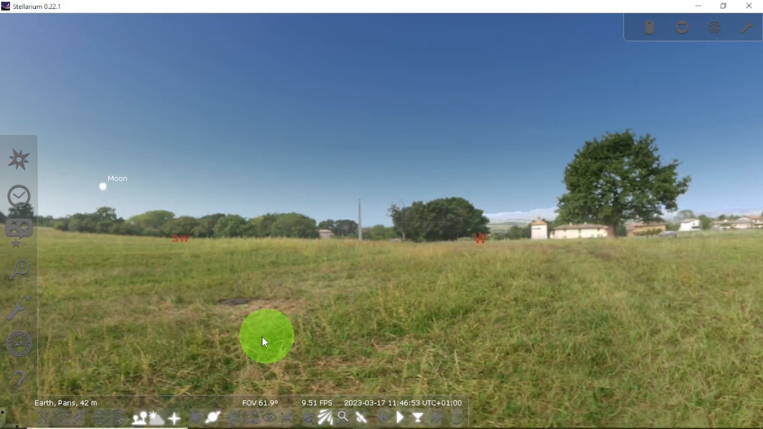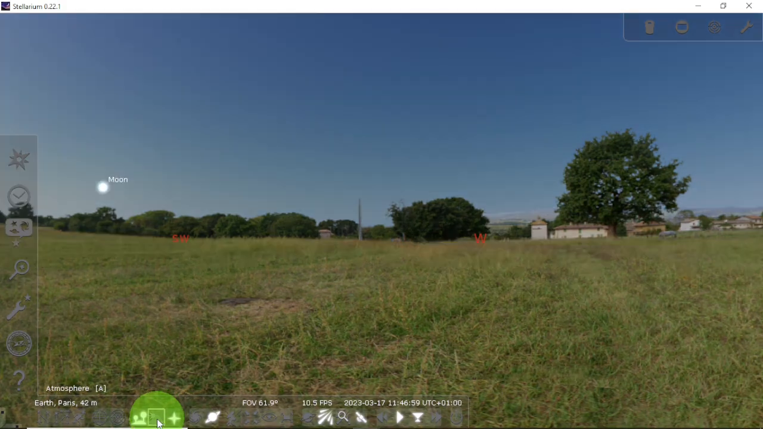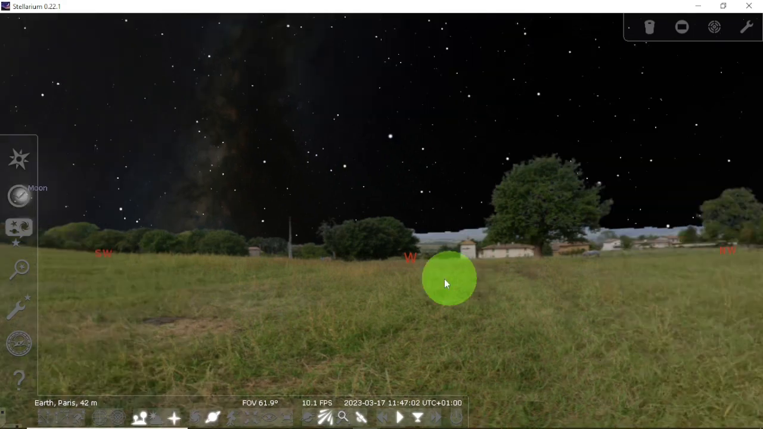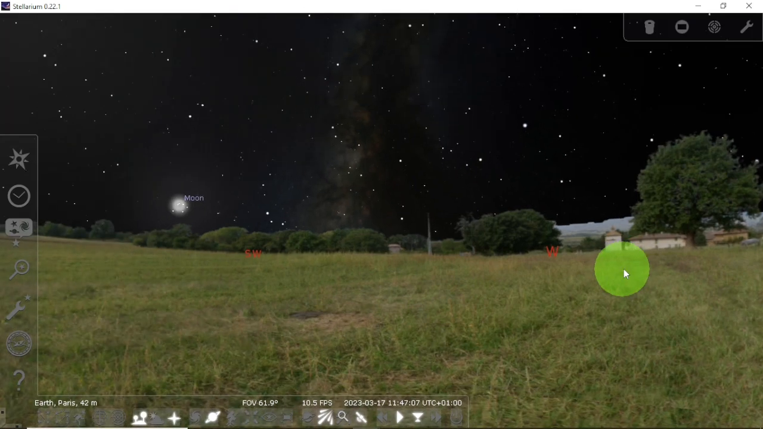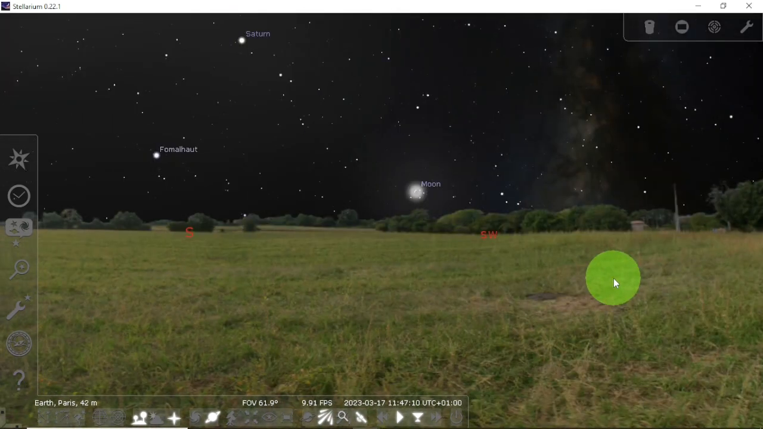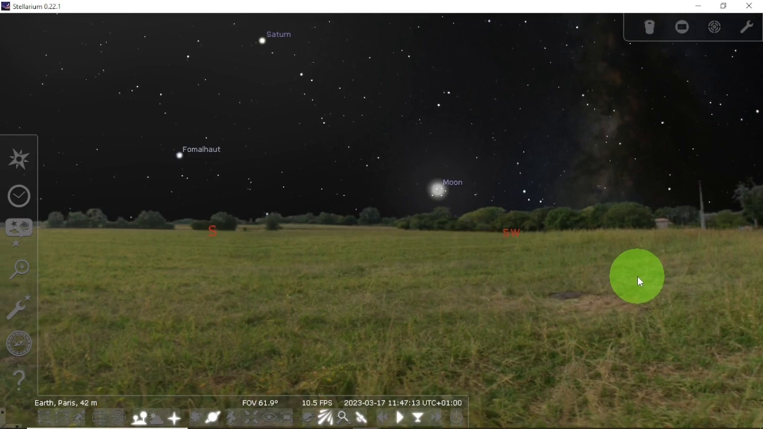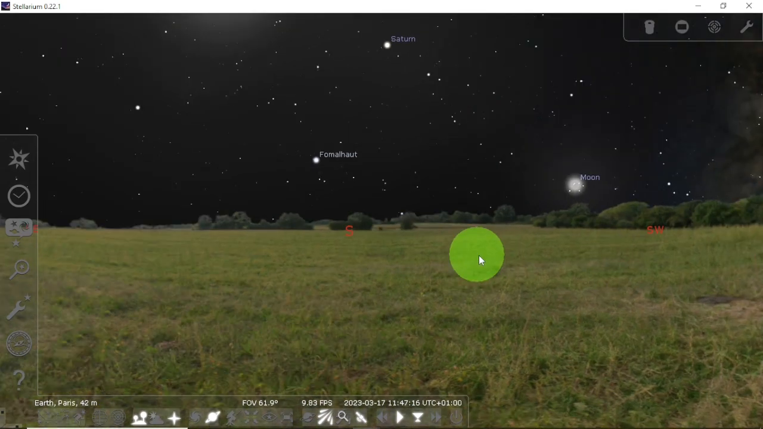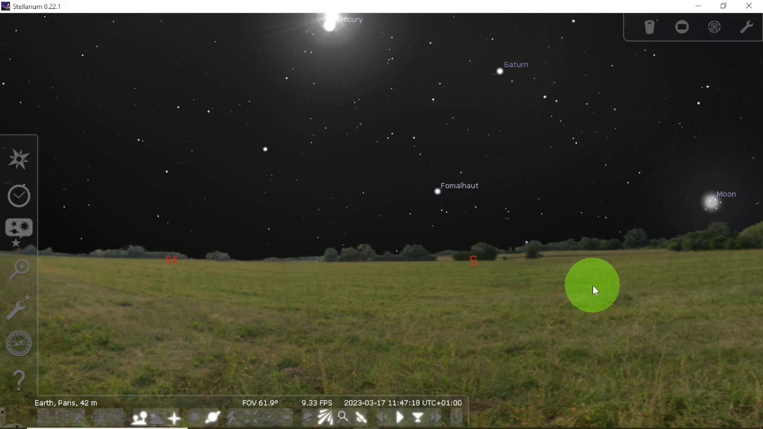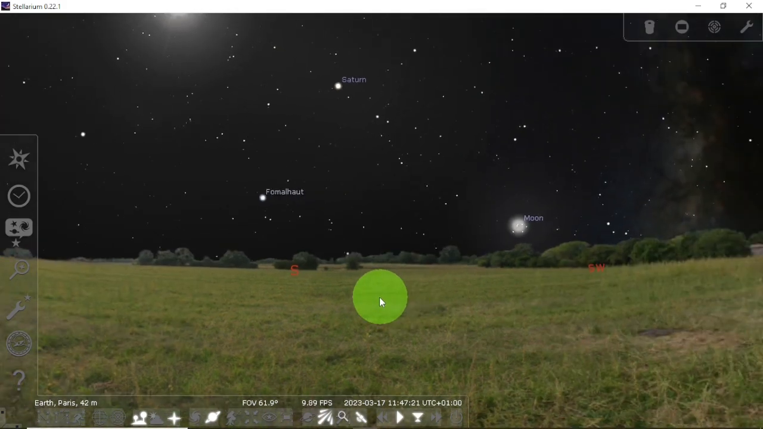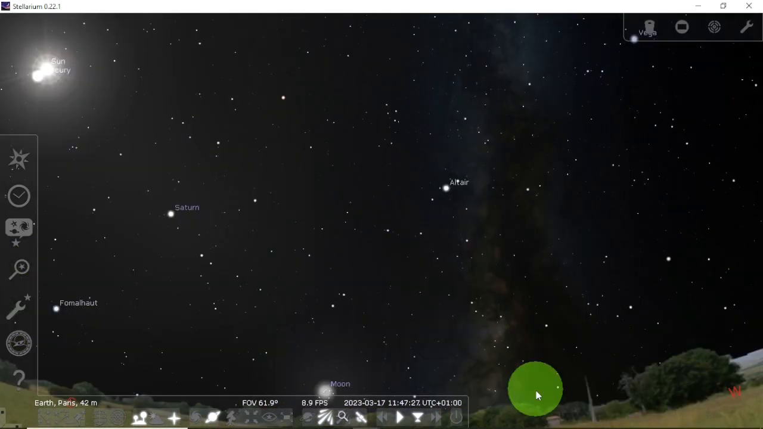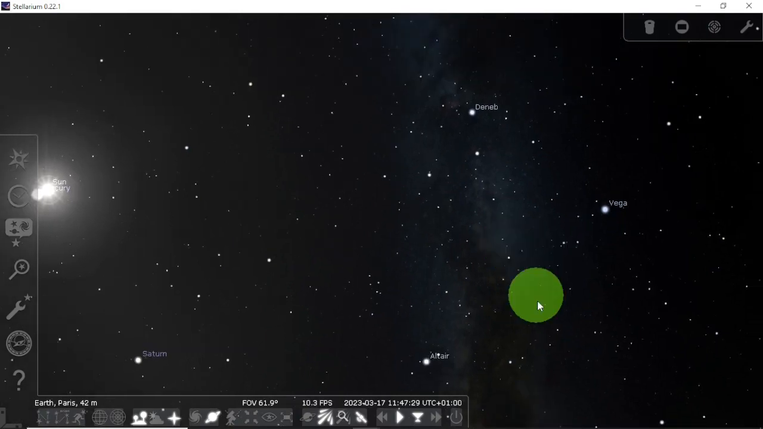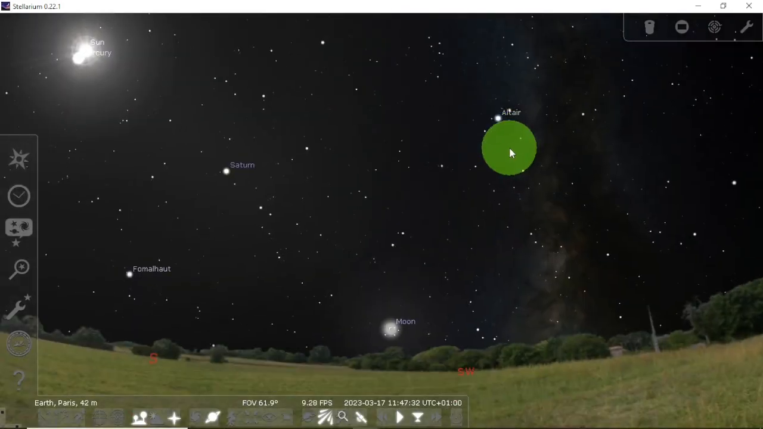So if you come to this atmosphere button here, you click it. When you click it, you will turn off the atmosphere and you see the stars. So technically, without the atmosphere, you can still see the stars. The reason why we can't see the stars in the daytime is because of the air and the dust in it. So these are the stars. You can even see the center of the Milky Way here.